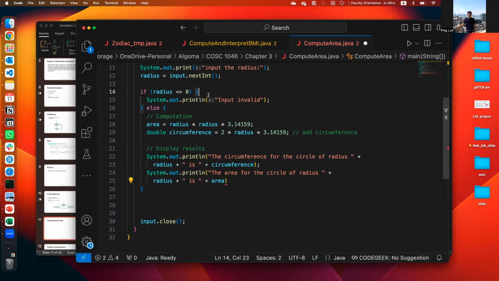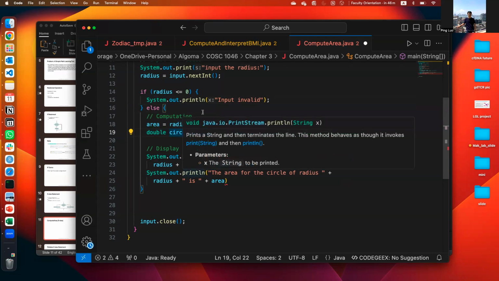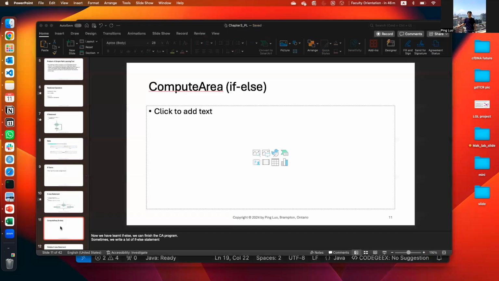So if it's negative, we just do nothing and output there's something wrong. And if it's positive, it's correct, we just compute the area and everything, just output it to the screen. So this is just a demo showing how we can use an if-else statement to determine if the input is valid.